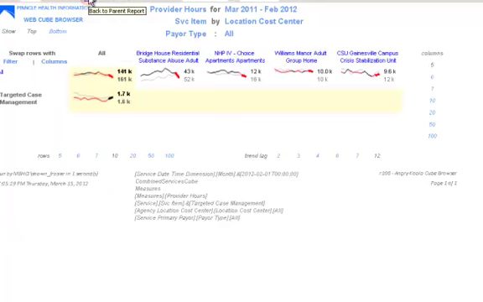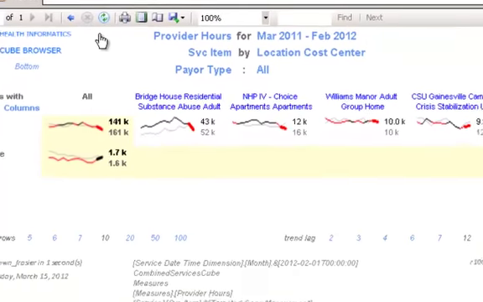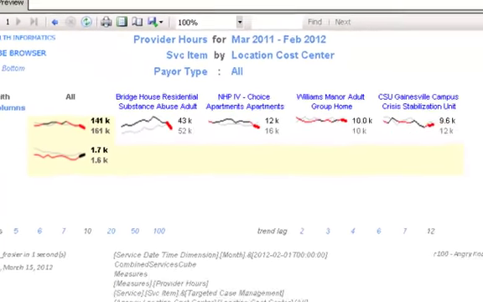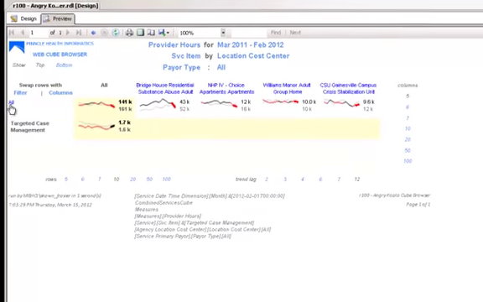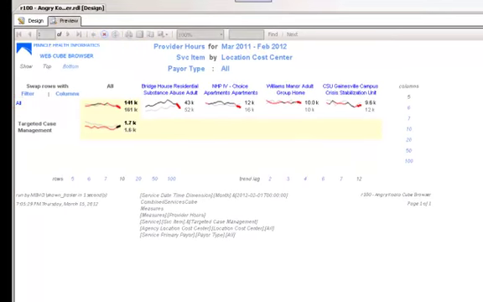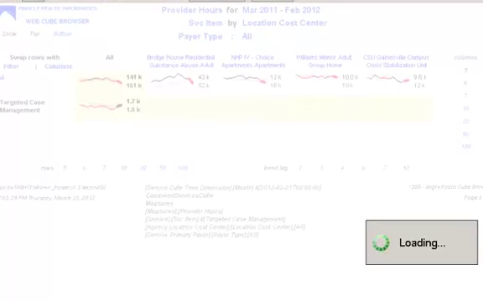We can go back to the main report. Really an unlimited number of combinations. It really would take a tremendous amount of time to exhaust all of the potential reports that you could write using a WebCube browser.